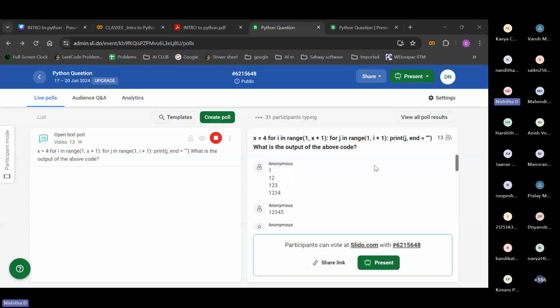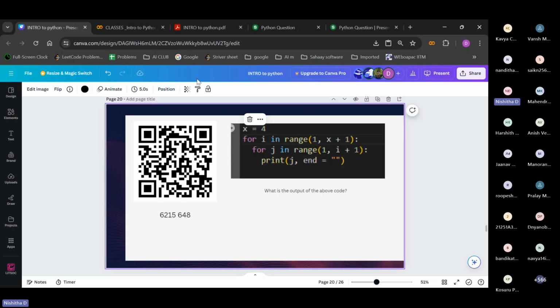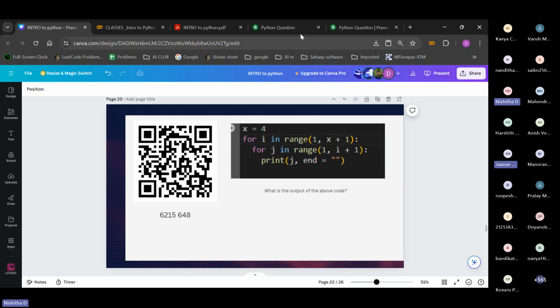So let's see what you guys have answered. These guys are typing a lot of answers. I'll wait for 1 more minute. You guys can try. So this is the question in case you aren't able to see it properly with the indentation. You can open slido.com and type the number 6215648. That's below the QR code. That will also work.